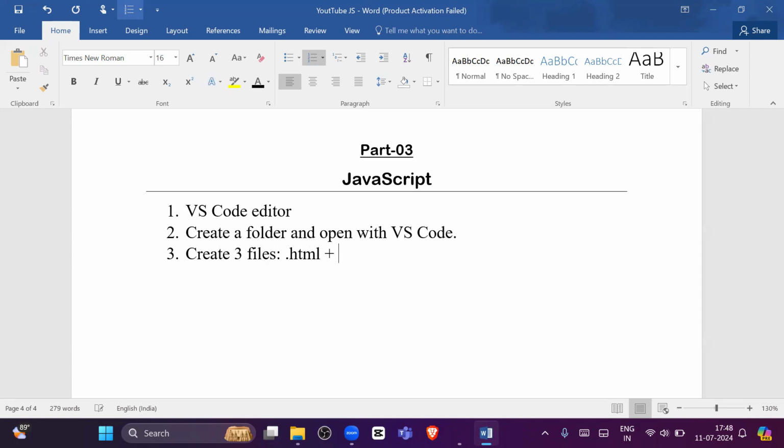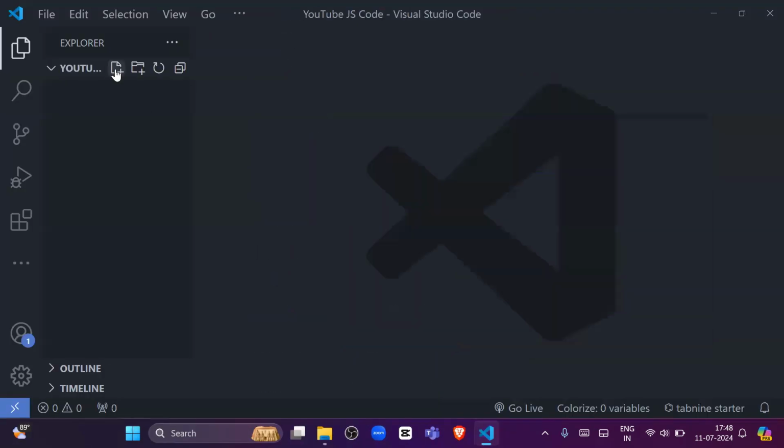.html file plus .css file, right? Then .js file. So we will work on these three files. How will we create them? Just go to VS Code. Right here, you have the new file option. Create here. First, I'll create an HTML file. So I'll say index.html. HTML is the extension of the file.